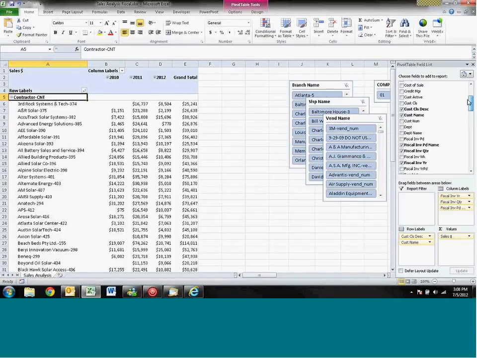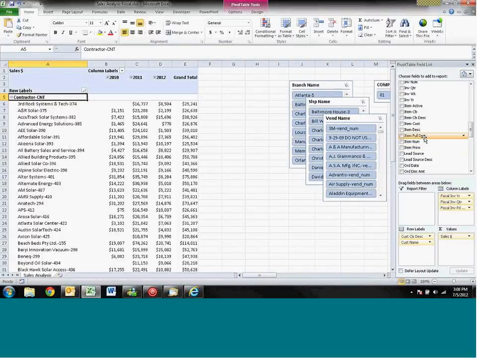So these are the fields that are available to me. I only have certain ones checked here, indicating that these are the ones that I'm currently using in this pivot table. If I wanted to see what items each customer has purchased, I'm going to scroll down this list until I see items listed here. I want to pull in the description of the item, so I'm going to get the item description. And what I'm going to do is drag this down to where I want it to appear. I want it to appear under each customer.